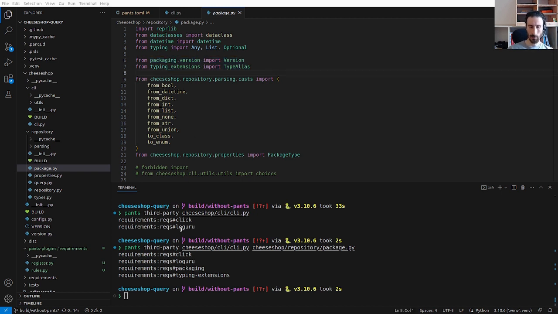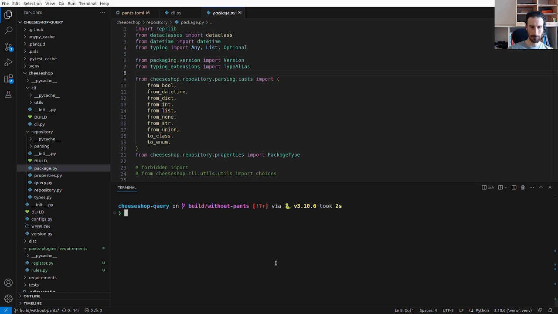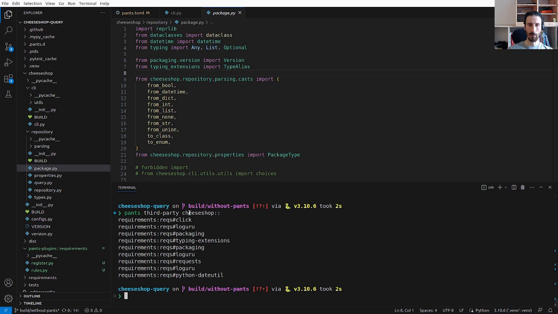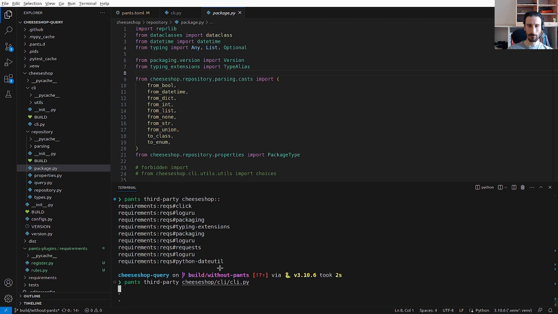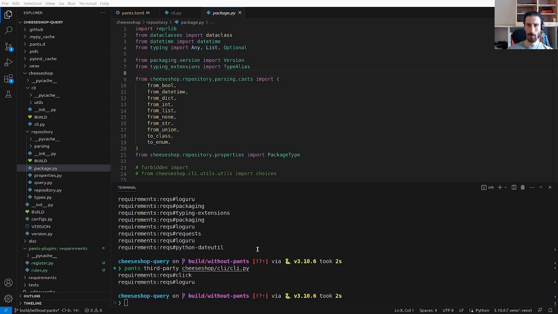And we can also pass an address to a target. So here we ask Pants to work with all targets found recursively under the cheese shop directory. As you can see, there are quite a few. Notice that if we rerun the goal, the results are returned immediately. So let's do that on a single file. Because the sources haven't changed, Pants fetches the results of previous executions from the cache.